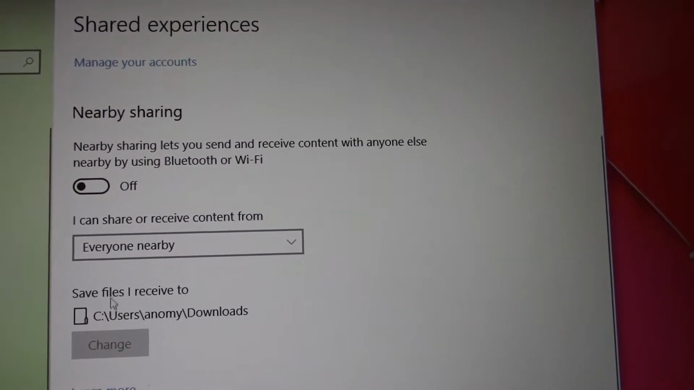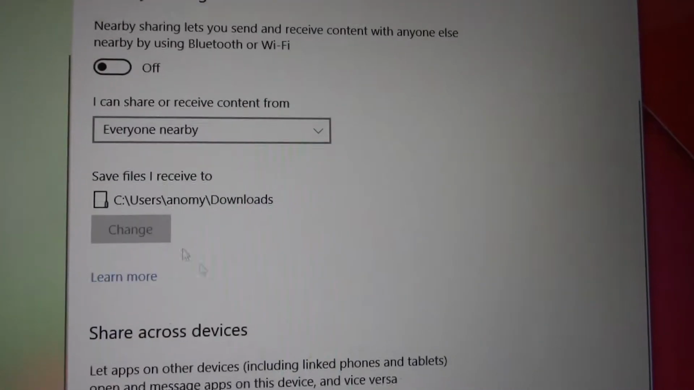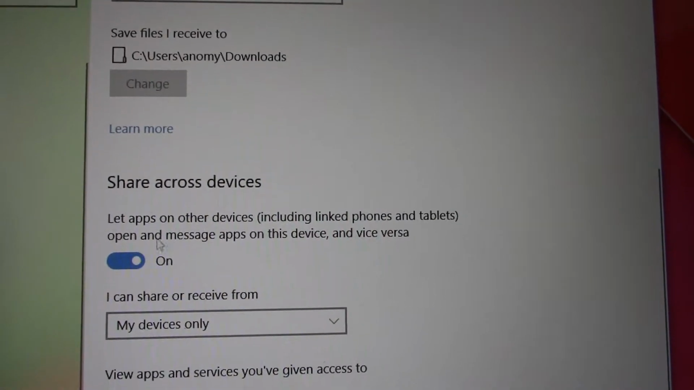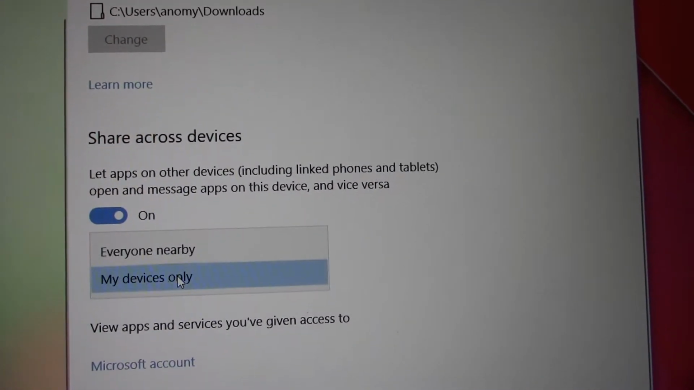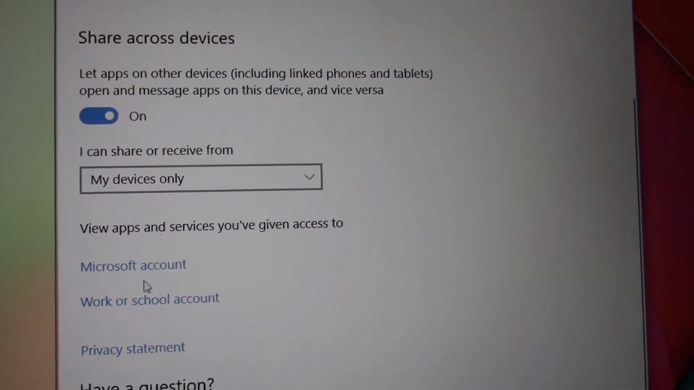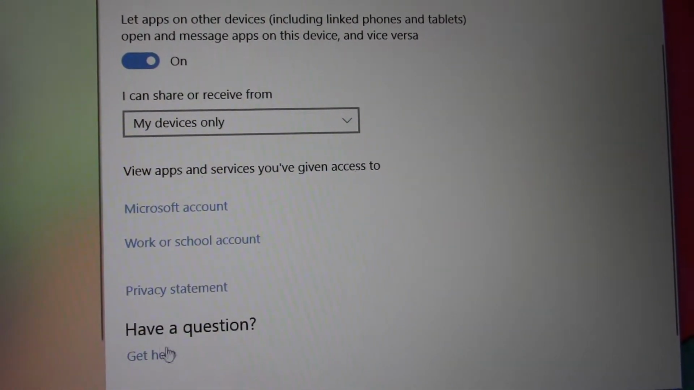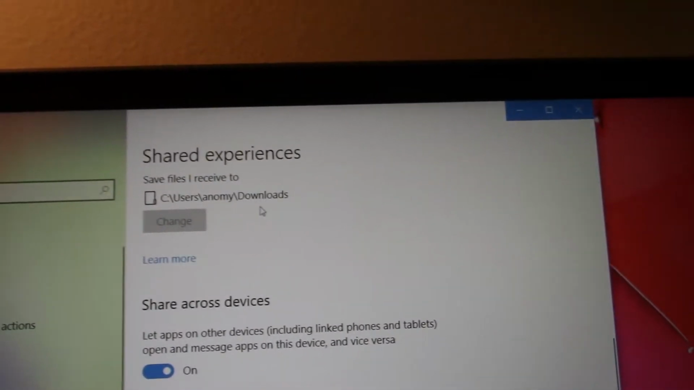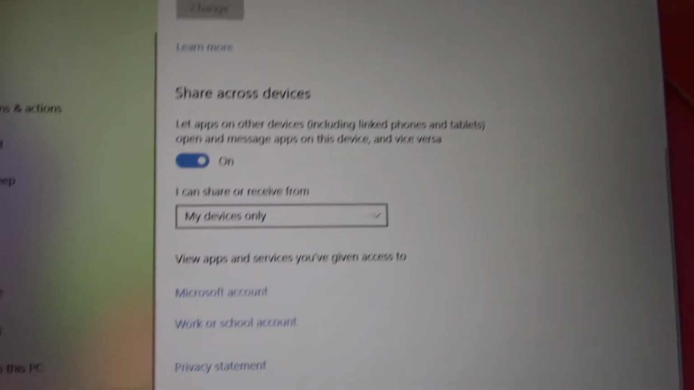Everyone nearby, and save file to receive download is right here, and share across device. You can share it with everybody nearby on or off. Microsoft account, work or student account. Okay, that's all for shared experiences.